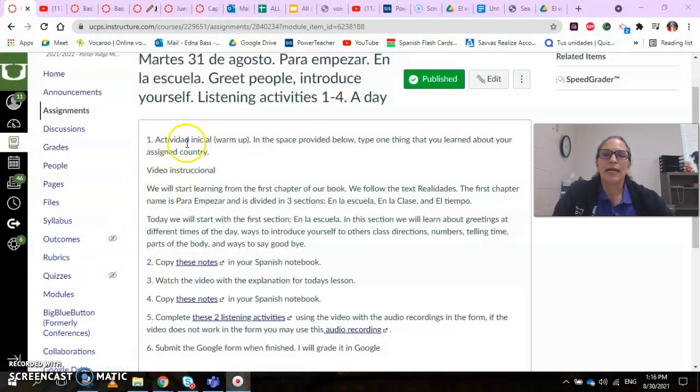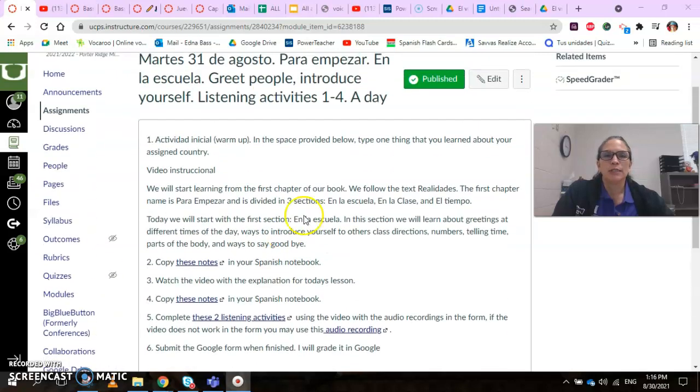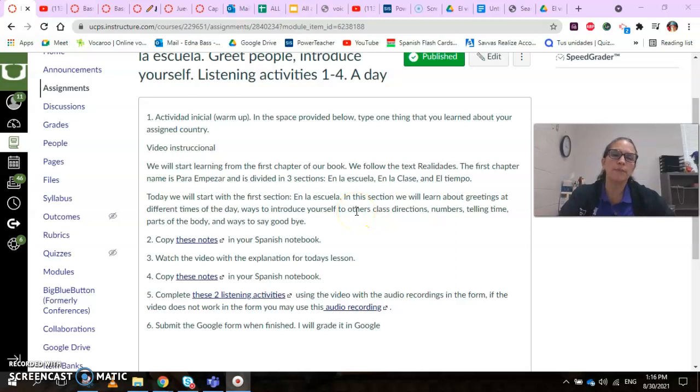Today, for your actividad inicial, you're going to type in this space I provided here. You're going to type one thing that you learn about your assigned country. So you just need to click on the button here that says Start Assignment, I think is what it says. And then you just type there, you answer. And then you show me, and I give you your points.